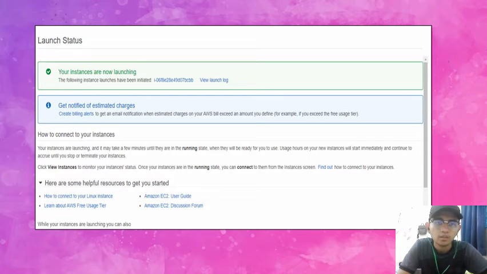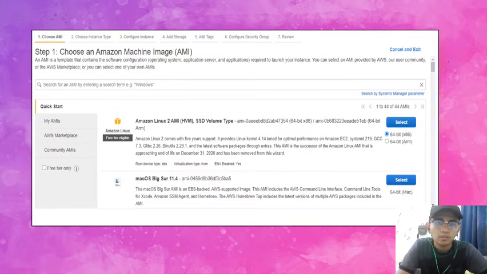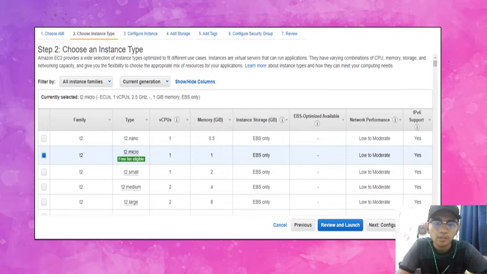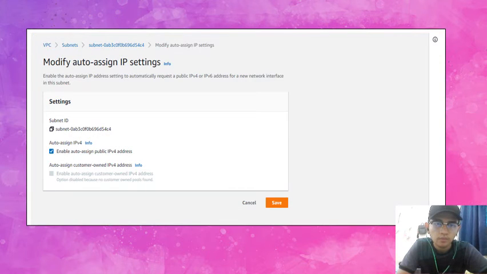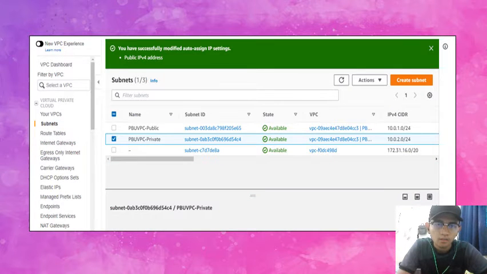So next, this is for instance 2. As usual, same as before, choose the Amazon Linux AMI, and then instance type just t2.micro, and then modify auto-assign IP setting. Click enable. Okay, then save. You have successfully modified the auto-assign IP setting. Okay, next.